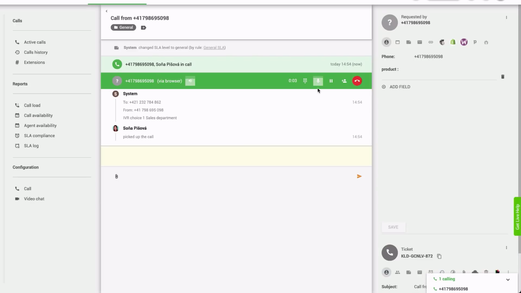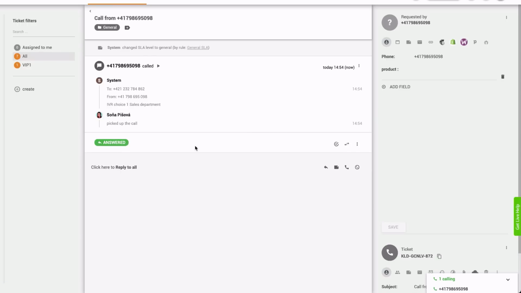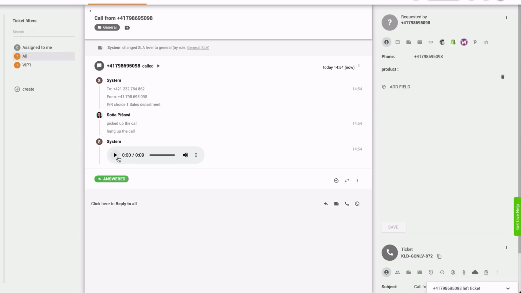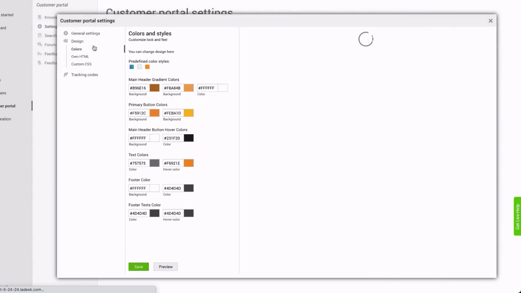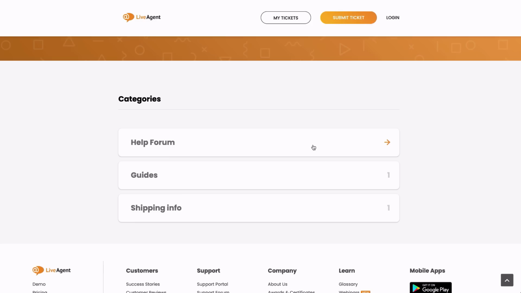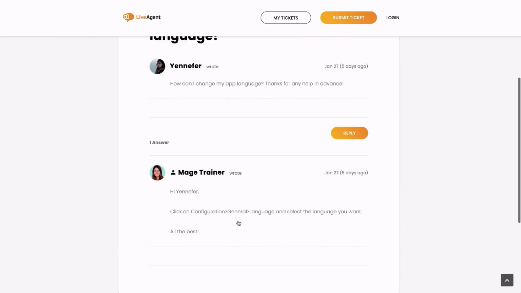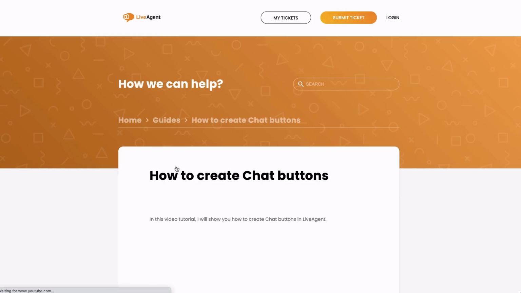LiveAgent is equipped with a virtual call center solution that contains the most advanced features like attended call transfers, ACD, unlimited call recordings, IVR, and even video calls. Simply select a VoIP provider and pay for real-time usage only. If you want to provide 24/7 support for your customers, you can build a customer portal and equip it with a knowledge base that's filled with articles, videos, FAQs, and community forums.